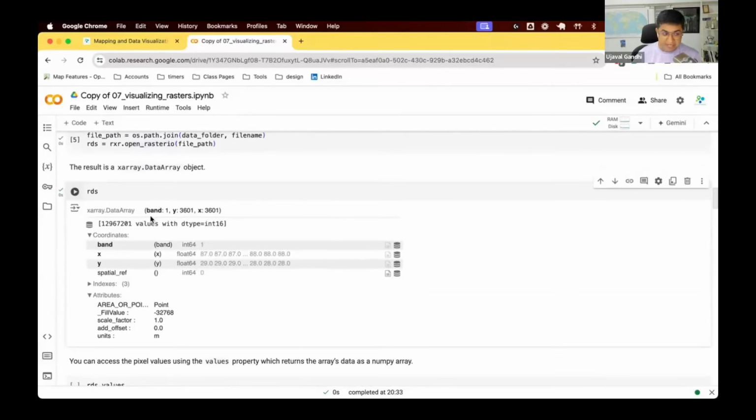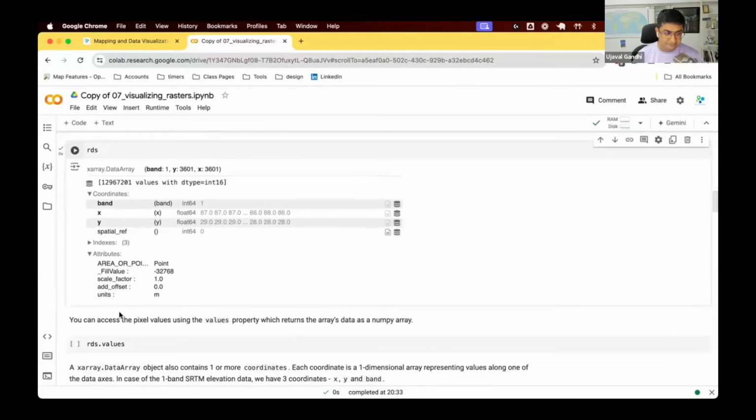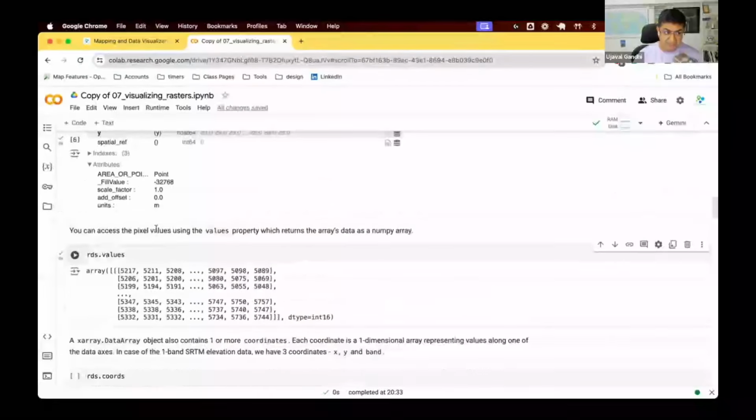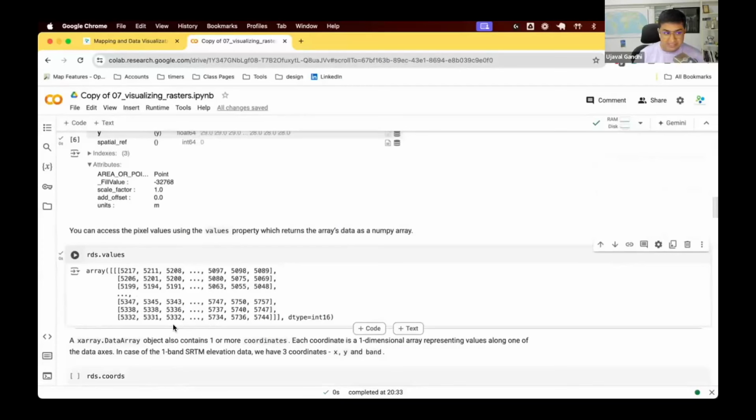So this is a one-band image. You can see there are 3,600 rows and columns, only one band of data, which is just the elevation values. And this is in EPSG 4326, so you have your coordinates. This is a 30 meter resolution elevation dataset. As we learned, you can just call .values and see the pixel values. The pixel values here are the elevation of that pixel in meters. So if this pixel value is 5098, 5098 meters is the elevation that was measured at that pixel.